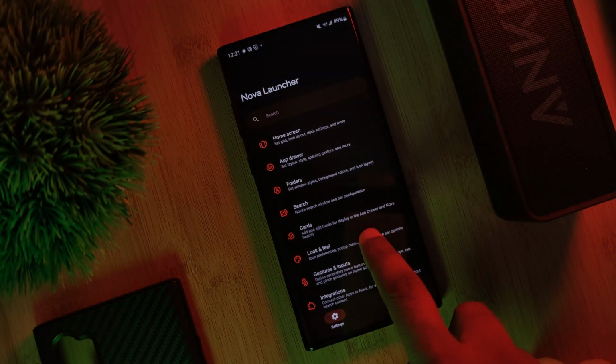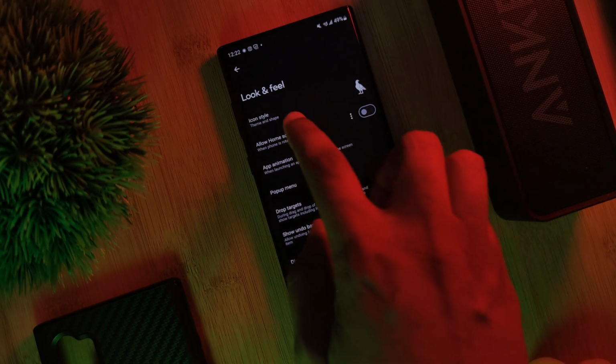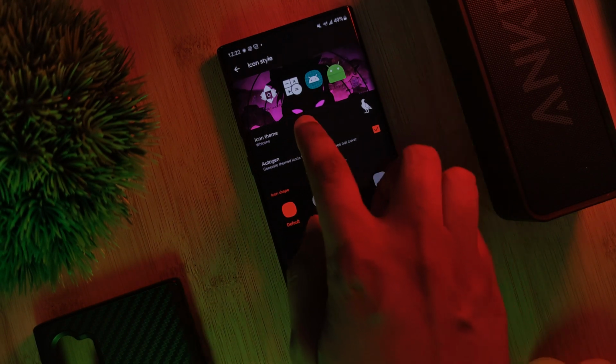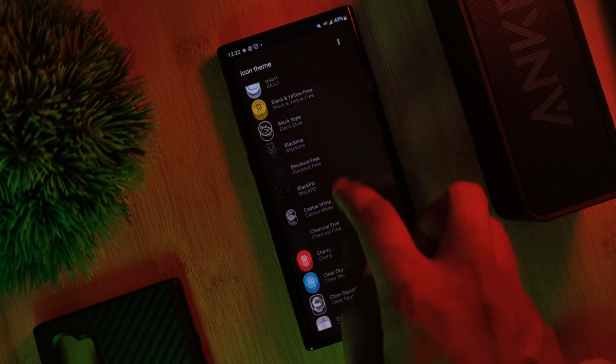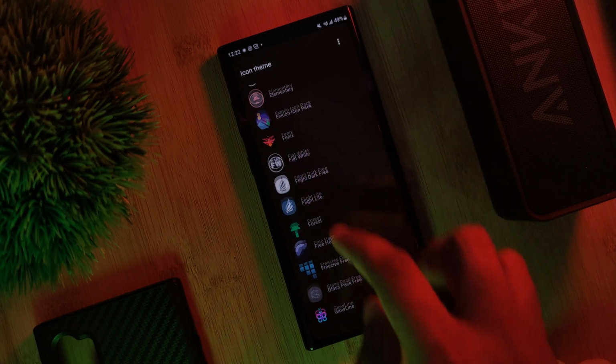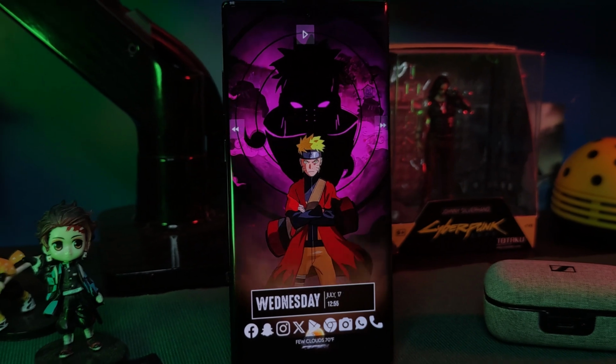Just simply head over to Nova Launcher's look and feel section and apply the pack as your system icons. And once done, goes without saying, just simply load in all of your app icons to the home screen, and let's move on to our KWGT widgets.